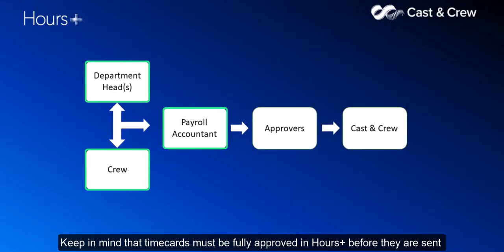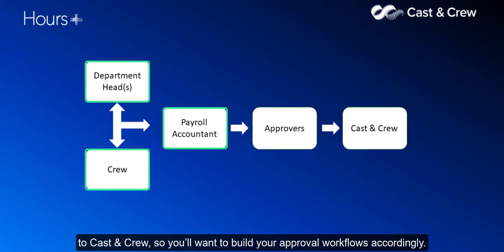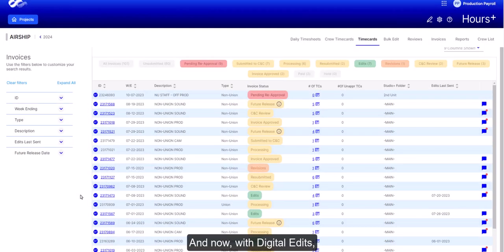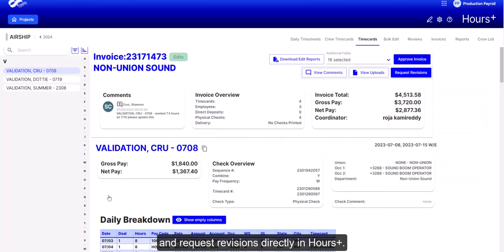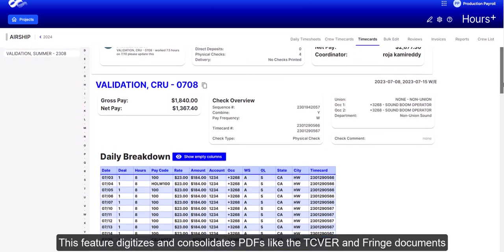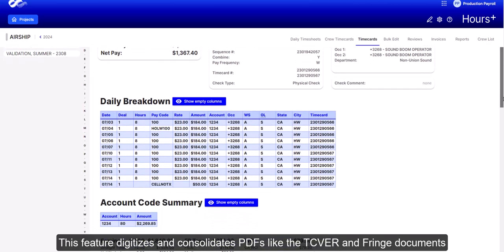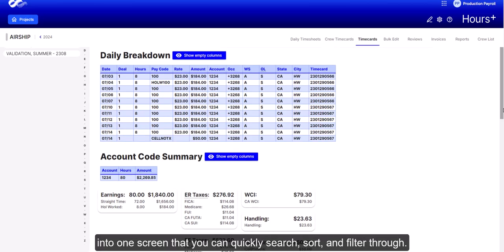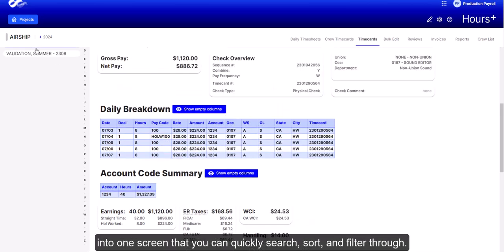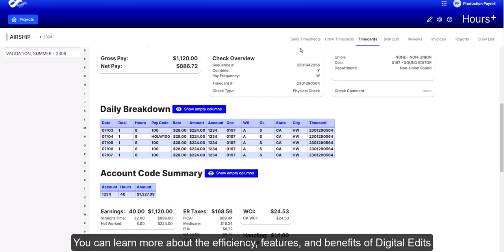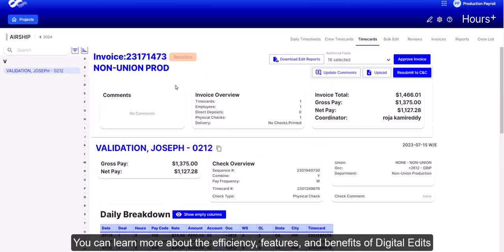Keep in mind that time cards must be fully approved in Hours Plus before they are sent to Cast and Crew, so you'll want to build your approval workflows accordingly. And now, with digital edits, you can review your invoices digitally and request revisions directly in Hours Plus. This feature digitizes and consolidates PDFs like the TC VAR and Fringe documents into one screen that you can quickly search, sort, and filter through. You can learn more about the efficiency, features, and benefits of digital edits in the video link above.